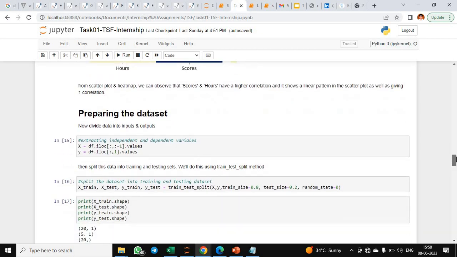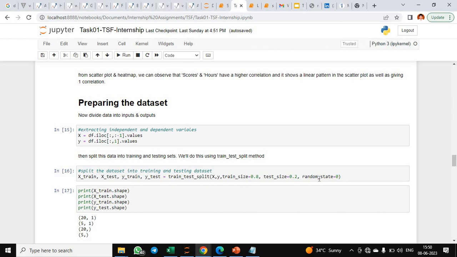Now we start preparing the data set. Now we divide the data into the input and output, and then split this data into the training and testing data using the train test split method from sklearn model selection. We split 80% for the training data and 20% for the test data.